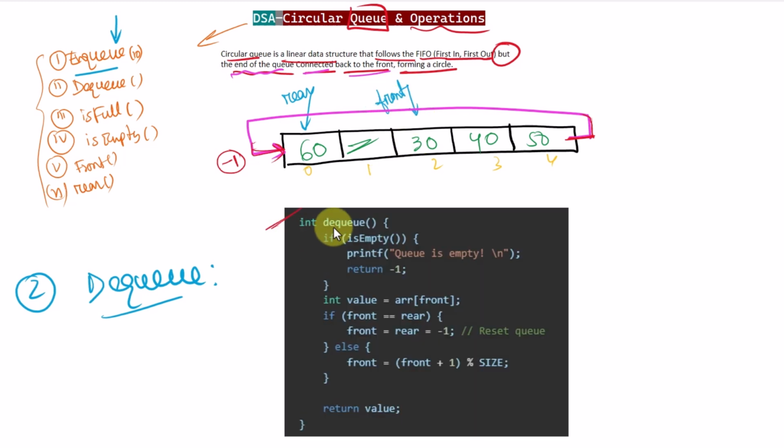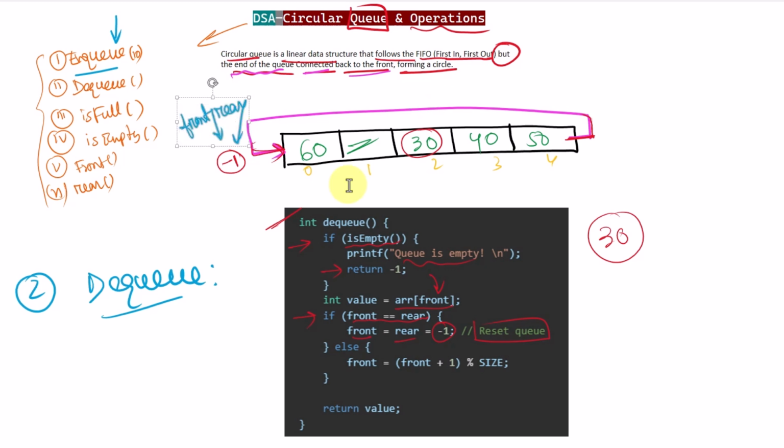So here is the function to perform the dequeue operation. First of all we're gonna check if the queue is empty or not. If the queue is empty, then we're gonna print queue is empty and then return. Otherwise we're gonna extract the value from the front of the queue, and then we're gonna check if the front is equal to rear. When the front and rear are pointing to the same index, that means we have only one value in our queue. If we remove this value, then our queue will be empty, so we have to reset the queue. Both the front and the rear should point to -1 when the queue is empty.